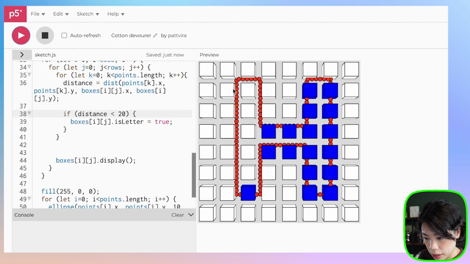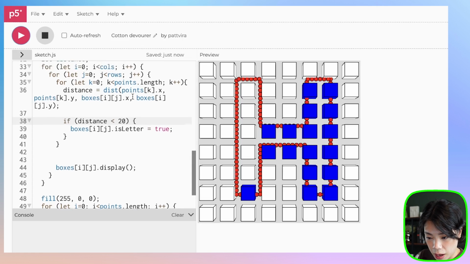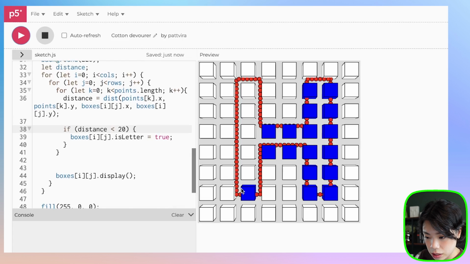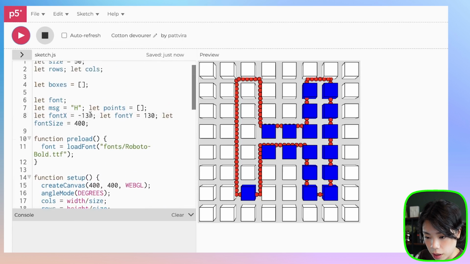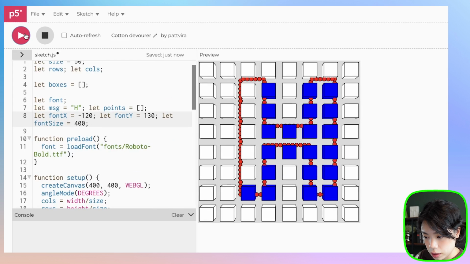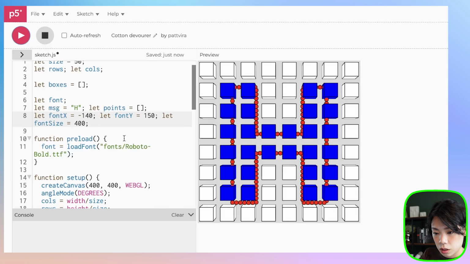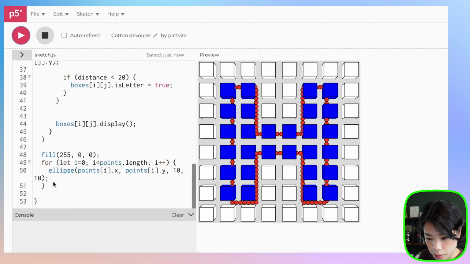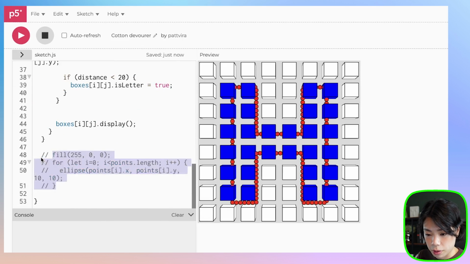So it seems like from here to this point here, it just doesn't match it enough that these boxes will turn blue. So you also want to play around with maybe this number here too. All right, so now it has the letter H that I want. So now I'm going to comment this out. Actually, I can just comment it out.